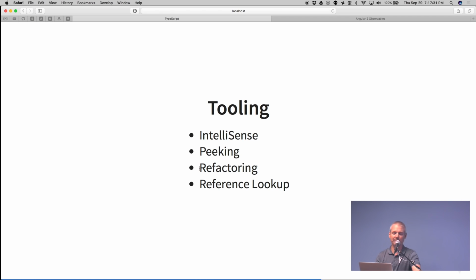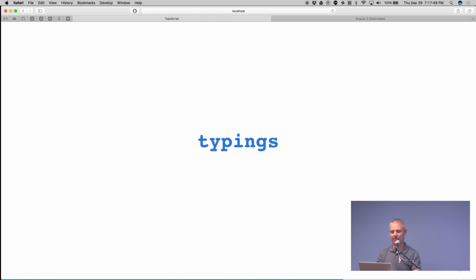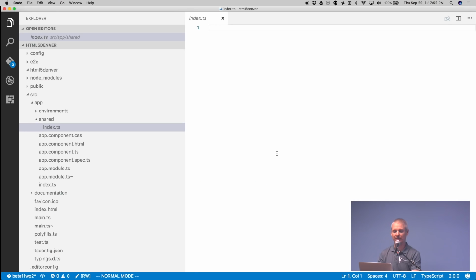And it also helps you if you want to refactor. So it knows about types, and it knows, okay, well, if I change the name here, where else do I have to change it? It also helps you with reference lookup. So when you use something, what's its actual definition and things like that. So we're going to look at that. So let me go through Intellisense.